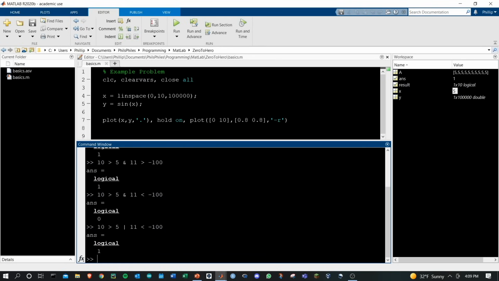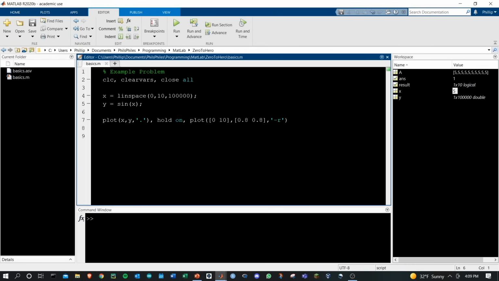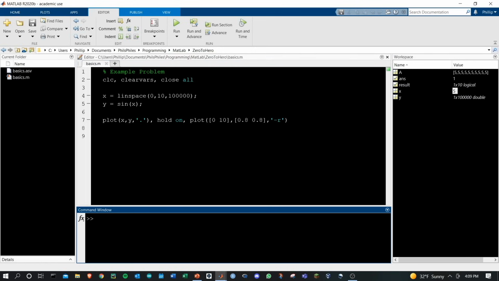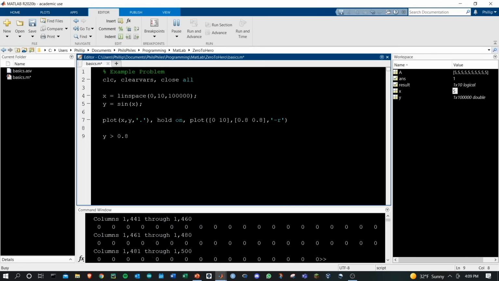Okay, that's all I want to cover on the logicals, but let's get back to our problem. We have to figure out what percentage of our values in y are greater than 0.8. How would we do that? Well, if a value of 1 is greater than 0.8, that'll give us a 1 out. So maybe we can compare this entire matrix of y's, y greater than 0.8.